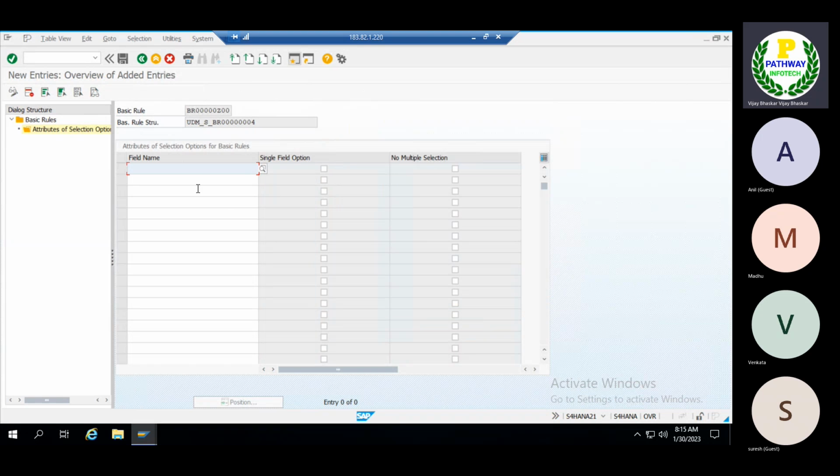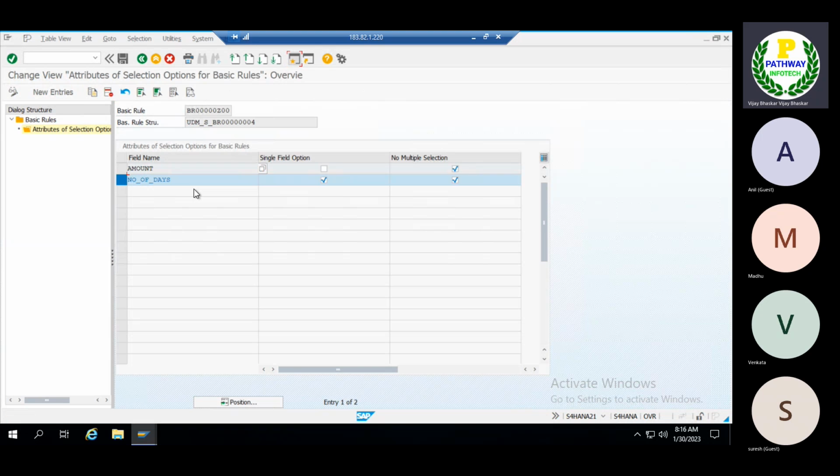There is one table, and if that table contains those fields, then, because this rule has those two fields, the multiple options, the system will enable here to add multiple fields. Since this structure might only have two fields, that could be the reason.